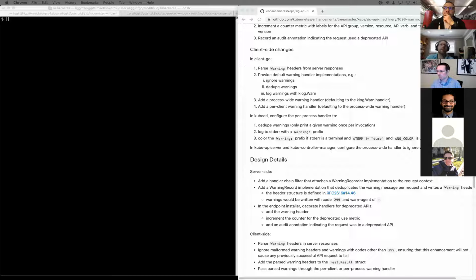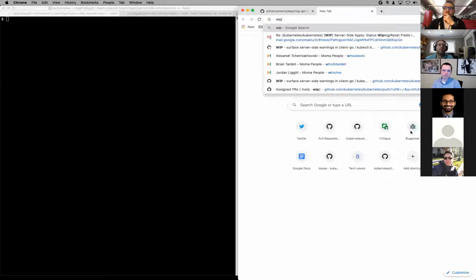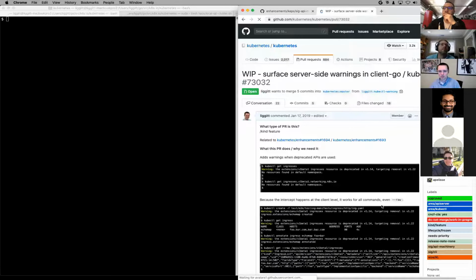Is there a PR out? Because I didn't see the PR. The KEP is kind of light on the mechanics, which I think is totally fine. That's the sort of thing that's best to work out in a PR anyway. I thought the mechanics were straightforward, right?